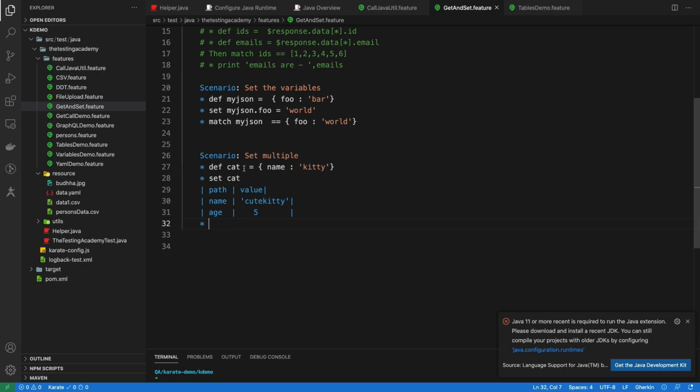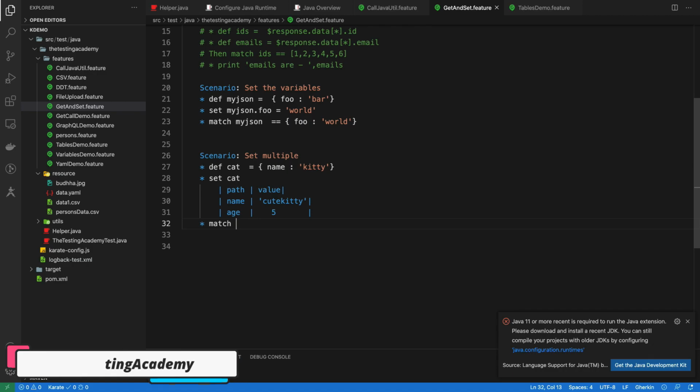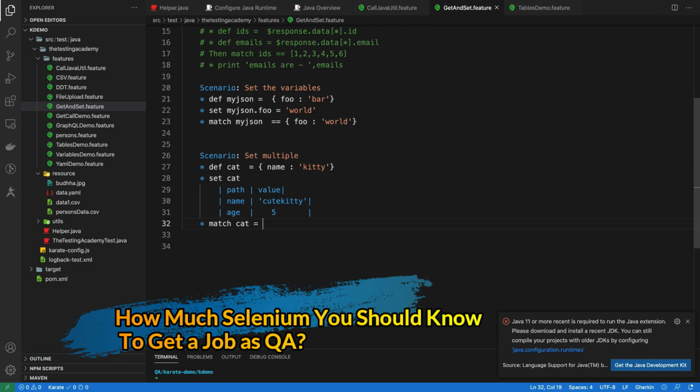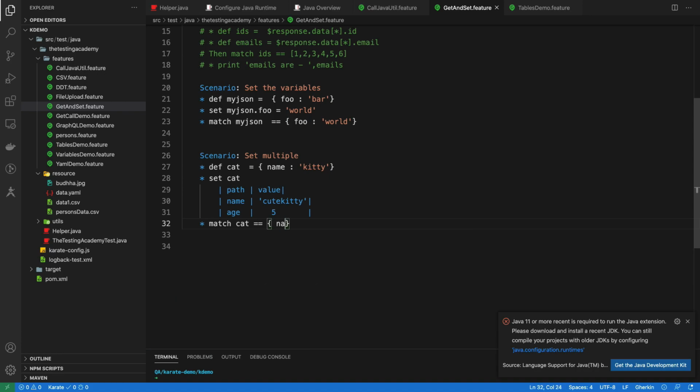Make it like this with the pipe characters, and now you can match it. We have created a new JSON which will be very similar to this. We'll have a key, name, which is now set to cute kitty, so it will change to cute kitty, and we'll have another key, age, which will be 5 in this case. So we have changed the JSON. If you want to append, what we have done is added a new value age, and we have changed the name also to cute kitty. Let's see if it is matching or not.